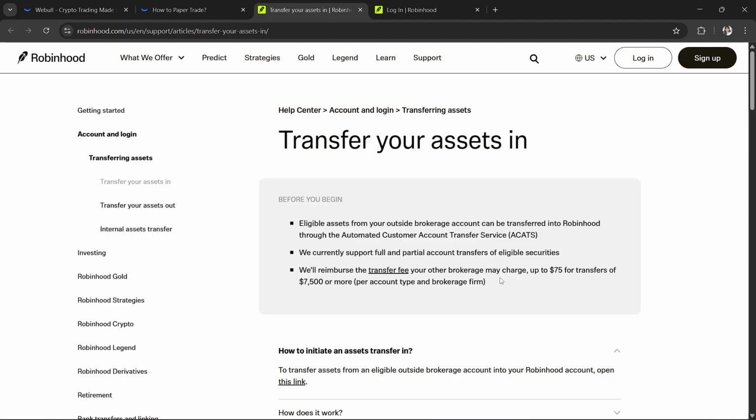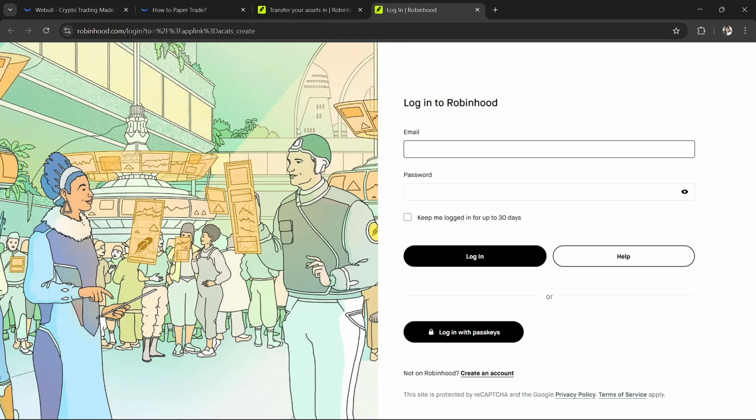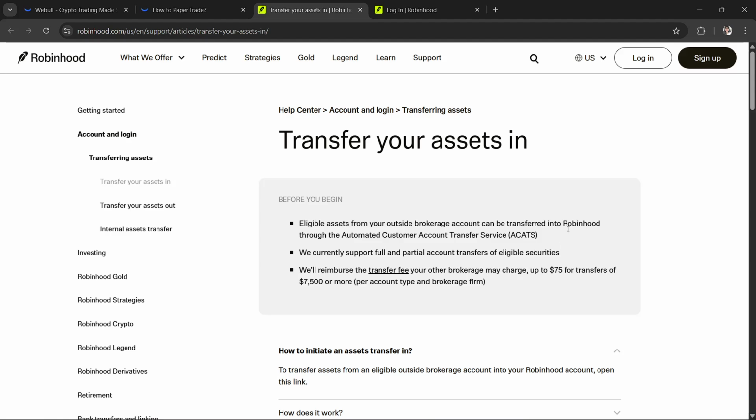The first thing that you will have to do is open your Robinhood and make sure that you've already logged into your account, and then go ahead and click transfers, and then click transfer account. Then you will have to select ACATS, which is Automated Customer Account Transfer Service. After that, choose Webull as your current broker. Then enter your Webull account details, select stocks to transfer, confirm and submit your transfer, and wait about 3 to 5 business days for the stocks to appear in Robinhood.